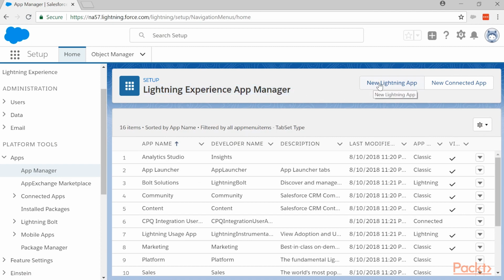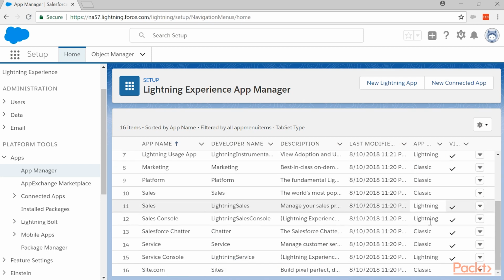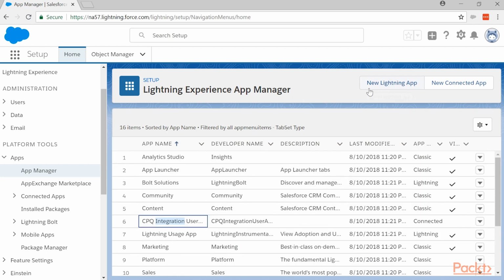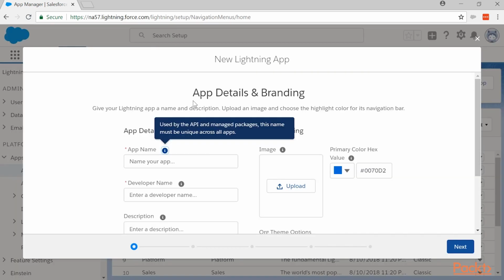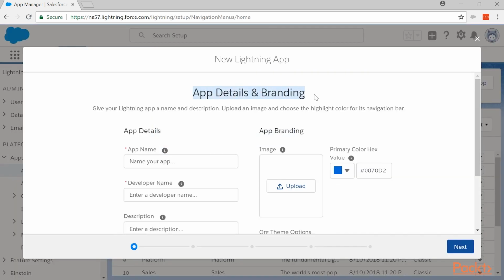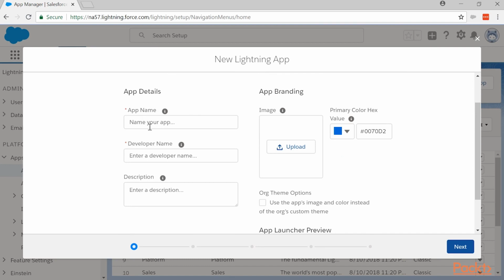So you can create a new Lightning app. And also you find what are the classic applications or Lightning apps available for our organization. Click on New Lightning App button. You find App Details and Branding. Give some application name, the label that you want to give. So the app name is Health Awareness Program.